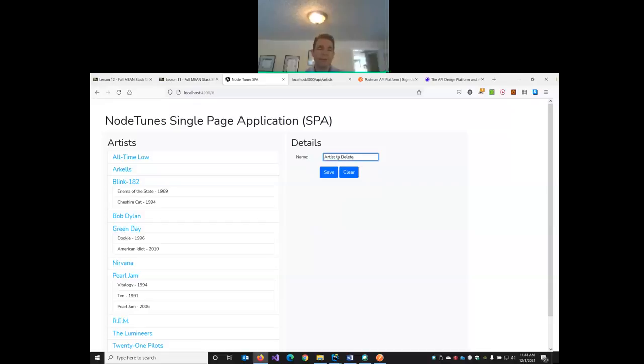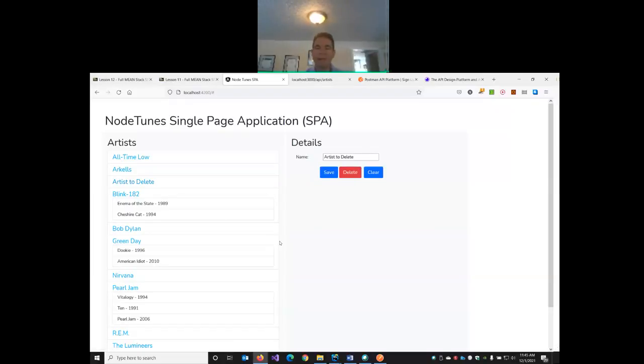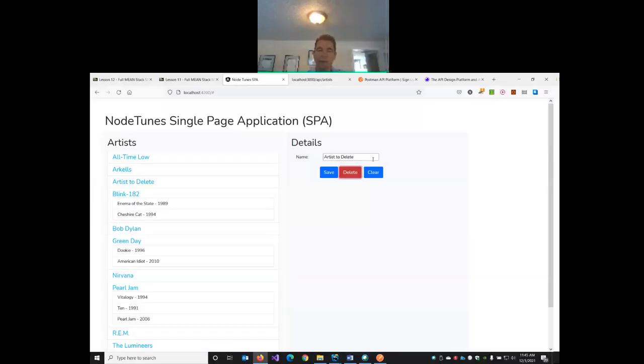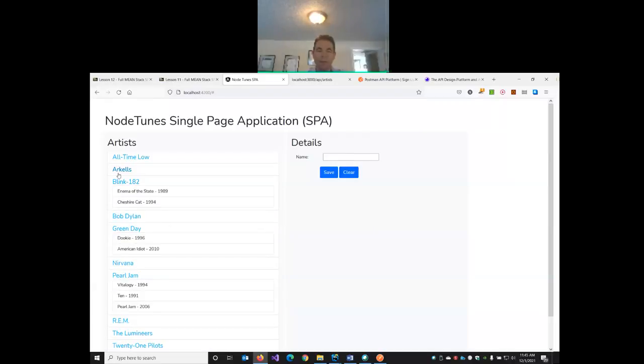Artist to delete. So I'm going to add an artist. Shows up here. And now when I select it, if I click delete, I can cancel. It stays here. I can clear my form. Delete goes away. Now if I click delete and click OK, it's gone from my list. My form clears. And the delete button also hides again.